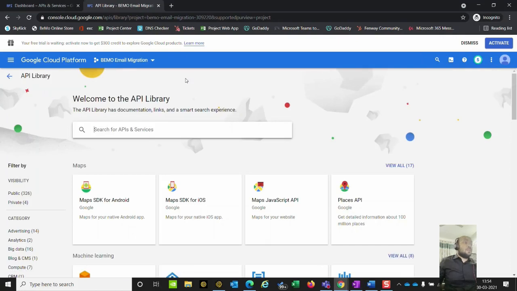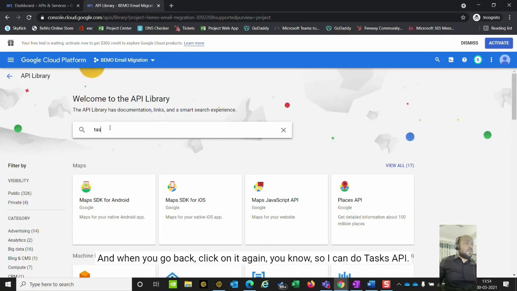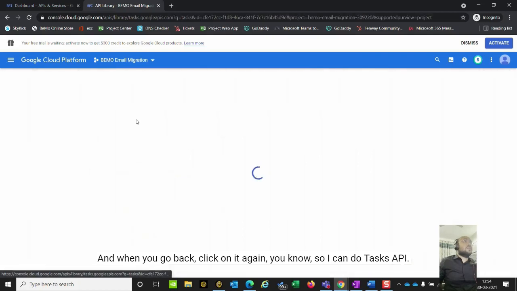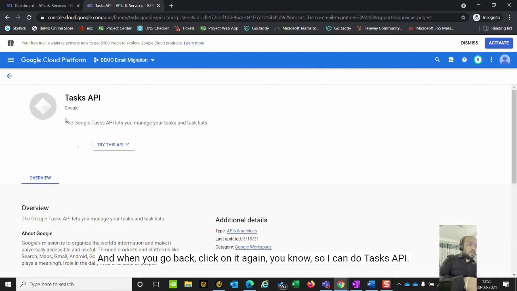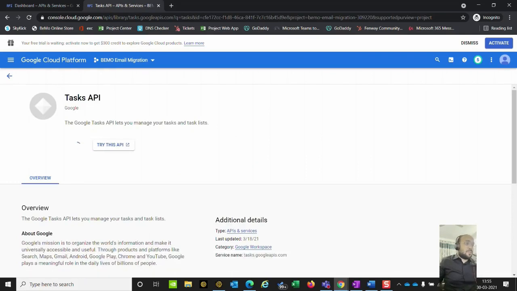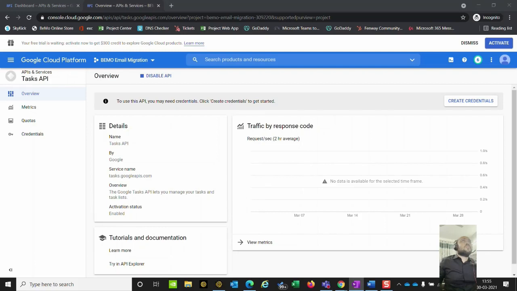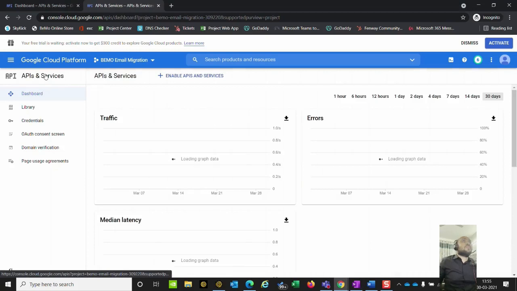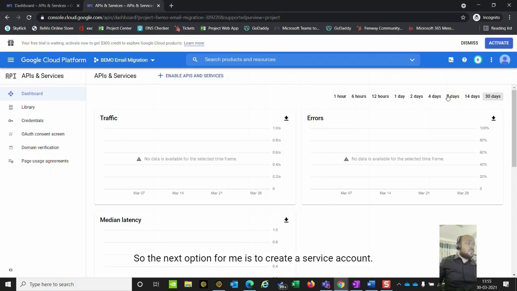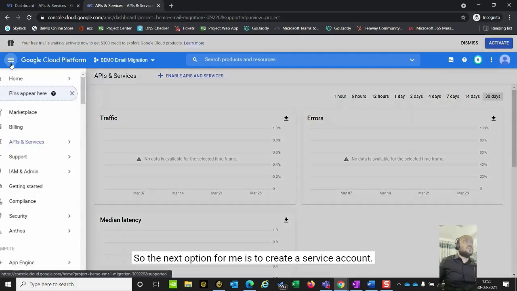All right, and I will go back, click on it again, then also I can do tasks API, enable. Alright, so I'll go back to the screen. Okay, so the next option for me is to create a service account.